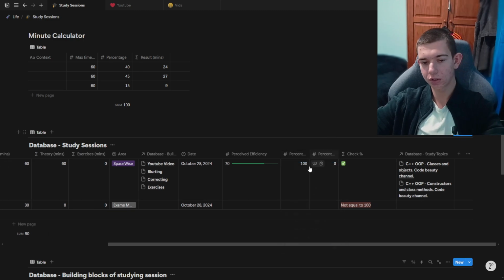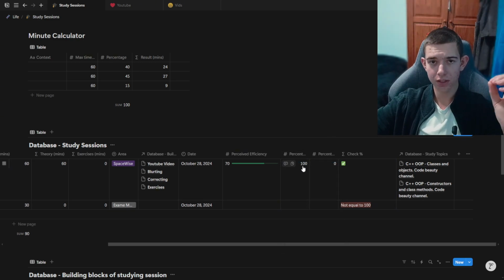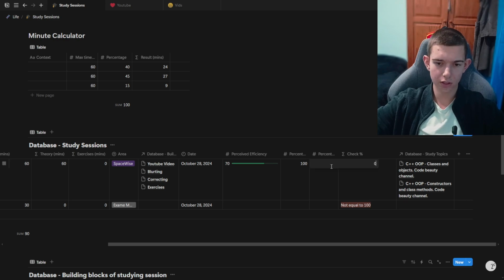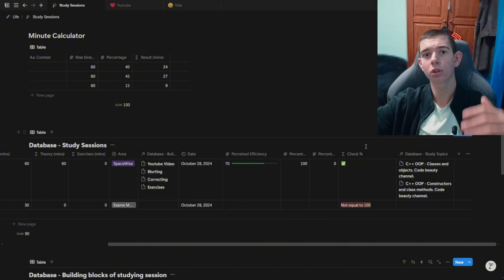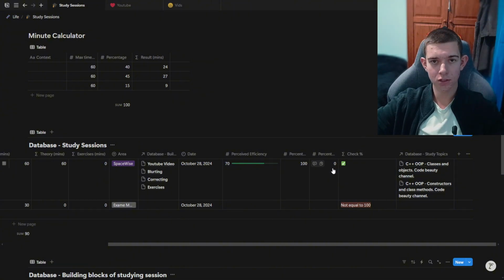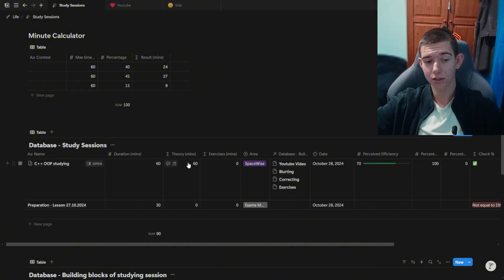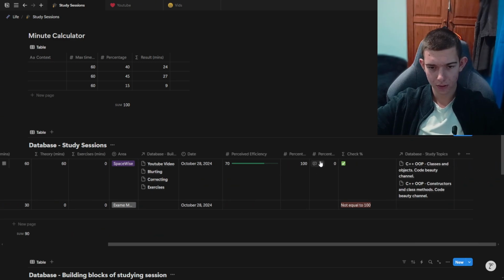So percentage theory: I want to dedicate 100% of the time to theory in this learning session. So I put 100. And for percentage exercises, how much time do I want to dedicate to exercises and practical stuff? I said 100% of the time for theory, 0% for practical stuff. So this got calculated, and out of 60 minutes, I will do theory 60 minutes and exercises 0 minutes. So that's basically it.